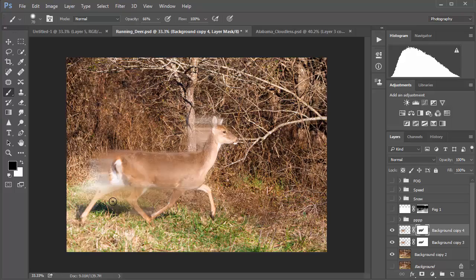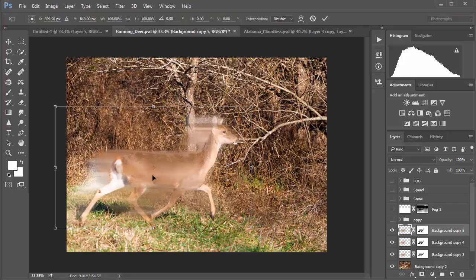Out through here a little bit, leave some of that, because this is the fastest deer in the world. And let's paint on that one a little bit there too. And if we want to create another one, we can do that as well. Control J. And now we're going to do a Control T and take that out a lot further.